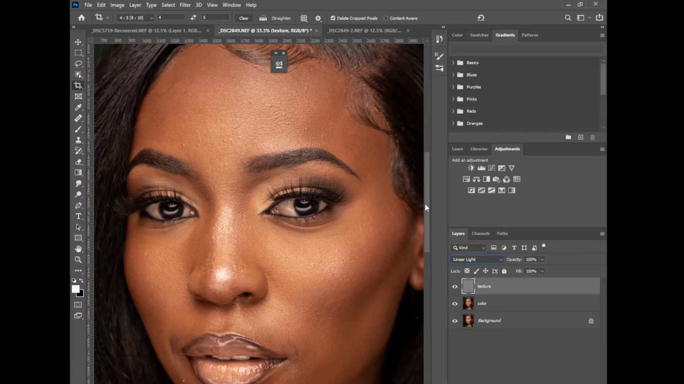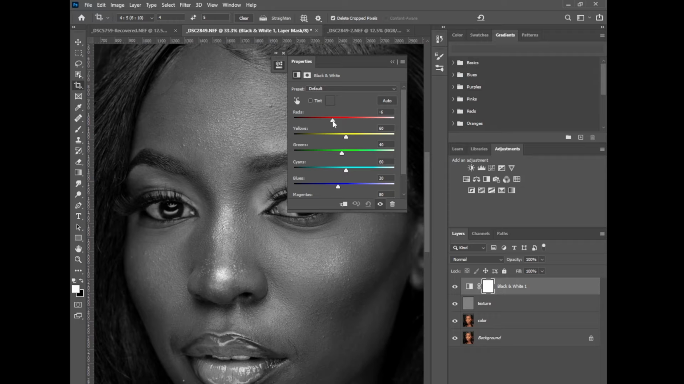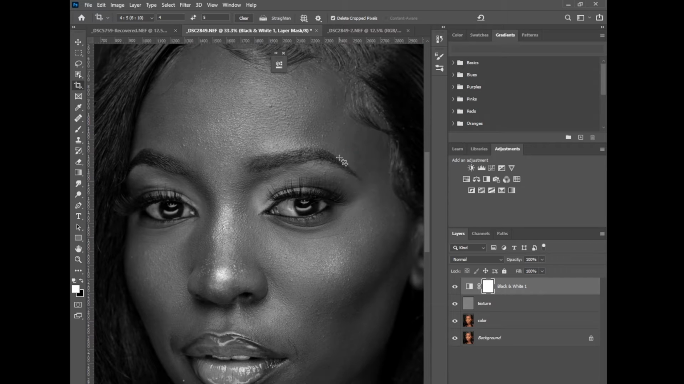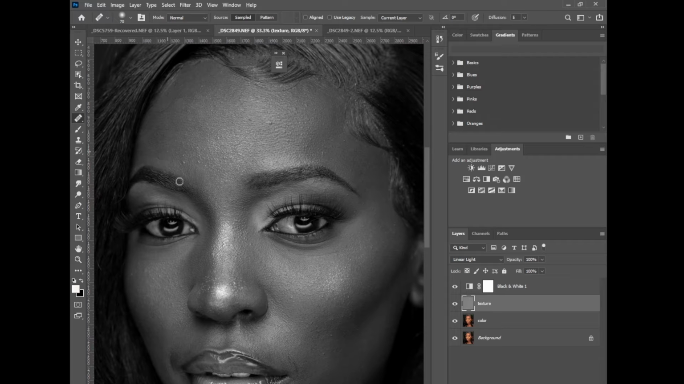The first thing I'll do, I'll have to remove these blemishes, and the remaining ones I remove after frequency separation. So I'll create a black and white layer on top of this, so that the highlights and shadows and also the blemishes can be very visible. I'll reduce the blacks to, let's say, -8. Then I pick my healing brush tool, select the texture layer, and start by removing these blemishes right here. Press Alt on your keyboard to sample, and then just paste, sample and paste.